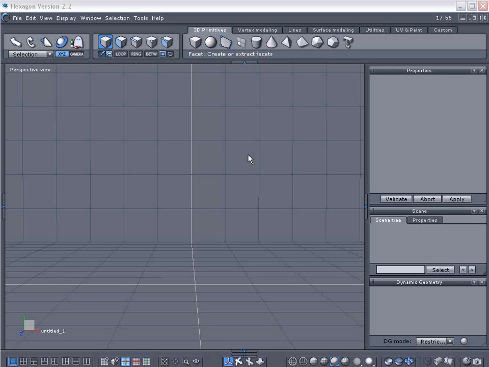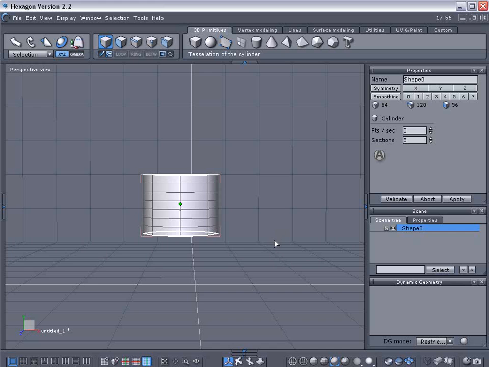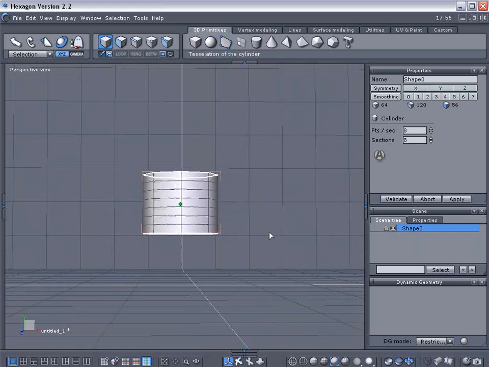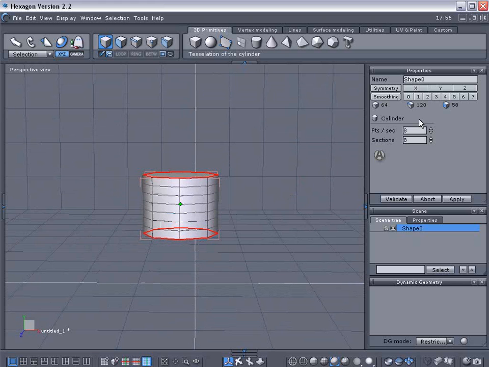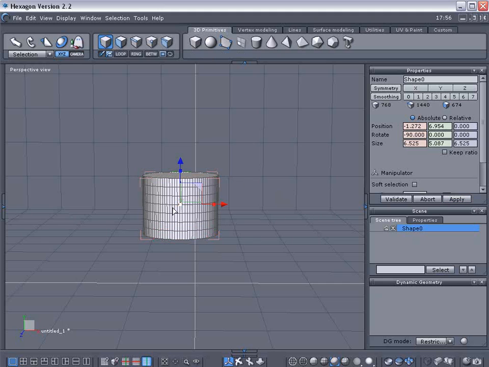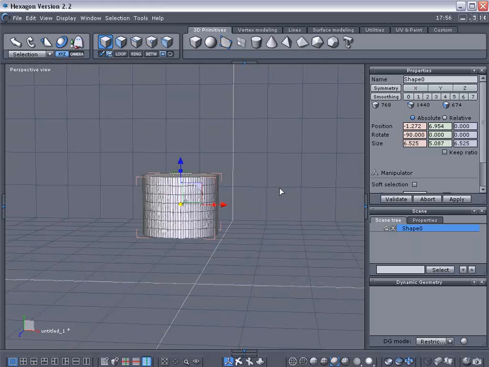Our first shape is going to be a cylinder. We'll just use the cylinder icon and click somewhere here in the middle, drag it to the side and make it longer. Press the Alt button and use your left mouse button to select the two cylinders, and let's change the sections to about 96 and it will make it smoother. Okay, press enter twice and that will validate our changes to the cylinder, and this will be our base that we have to work with.